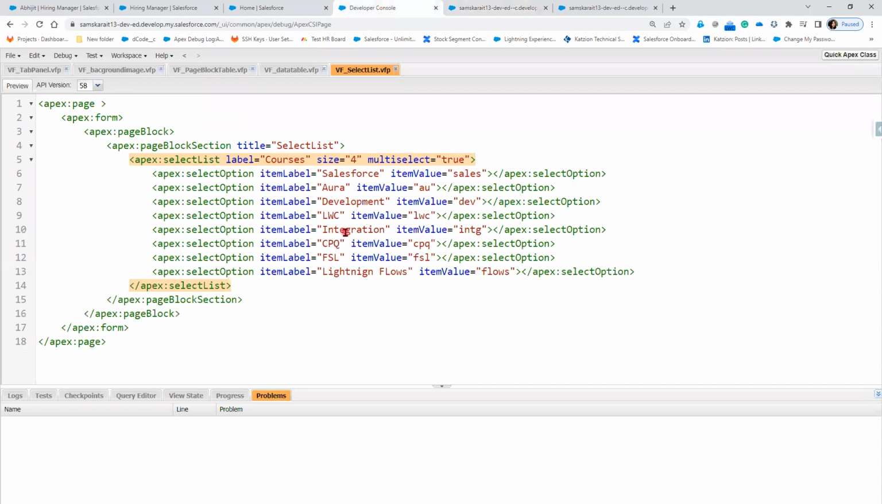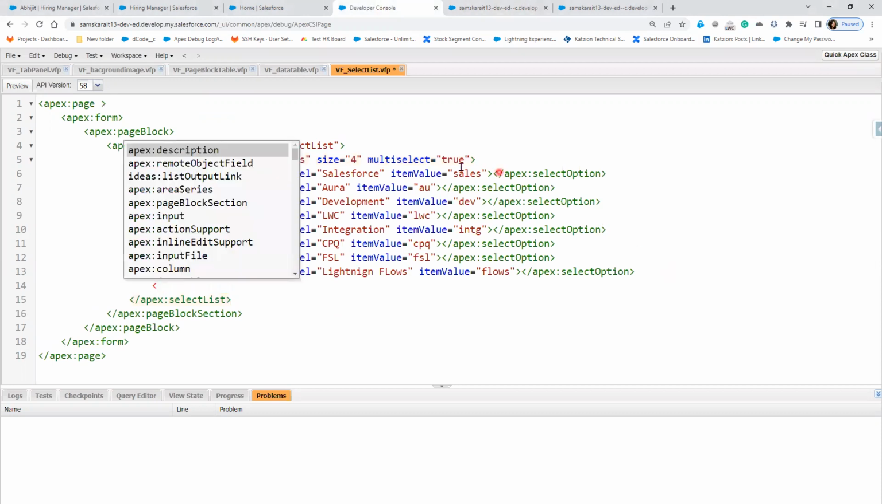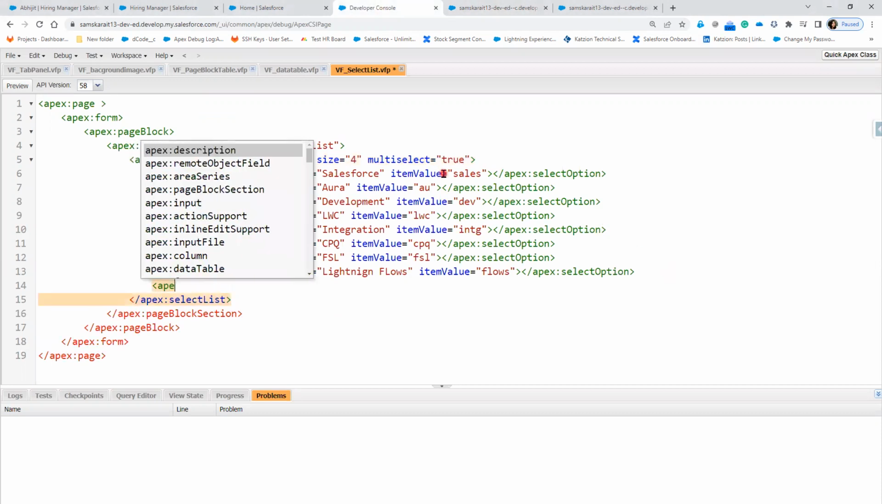Any questions on the apex colon select options and select list? Ma'am, here we have two different tags, select option and select options. What is the difference between the two? Select options we will see later, because as it is mentioned, one is singular, another one is plural.